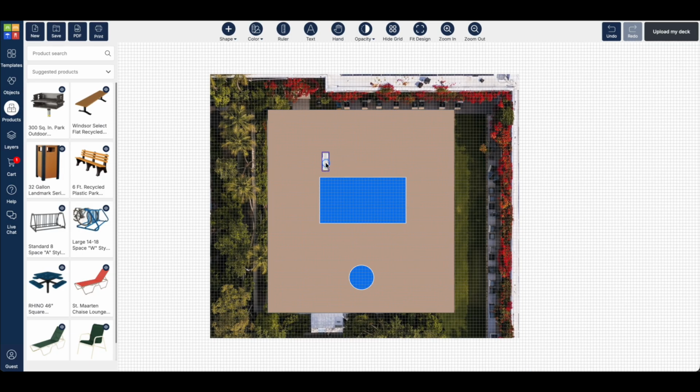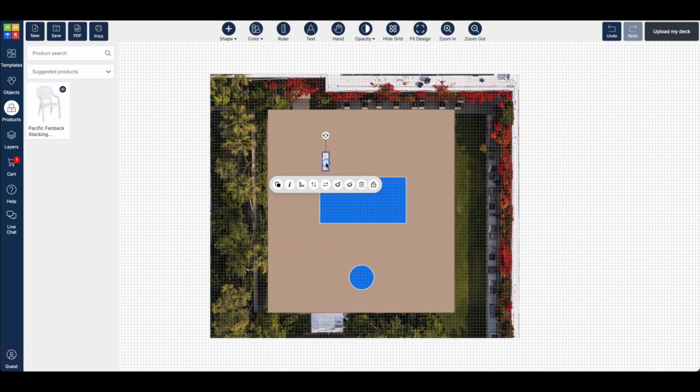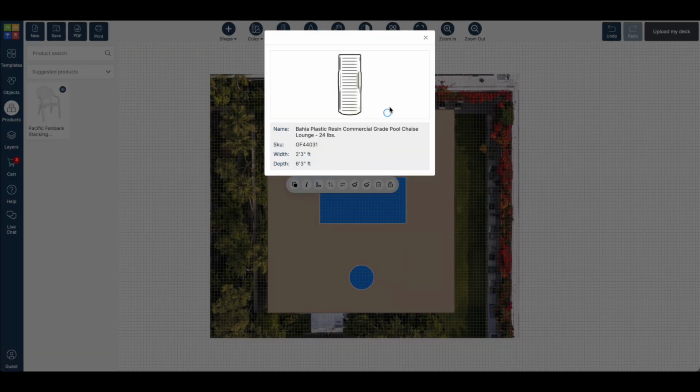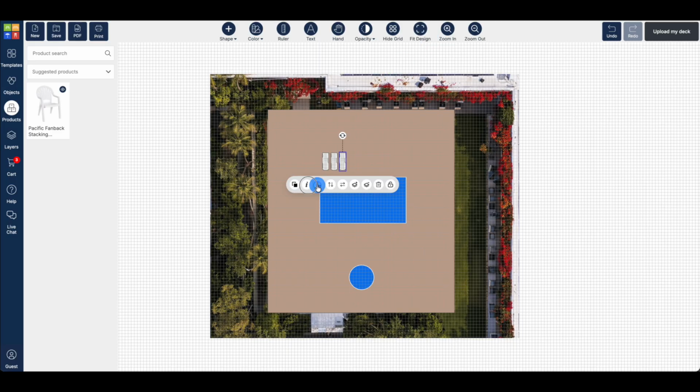Now that you have a product on your canvas, you can use the floating toolbar to make quick adjustments. Select the duplicate button to create a copy of the product. Click the Info button to view product details. Click the Dimensions button to display the product's measurements on the canvas. Use the flip buttons to mirror the product vertically or horizontally. You can also drag the Rotate icon to manually adjust its angle.